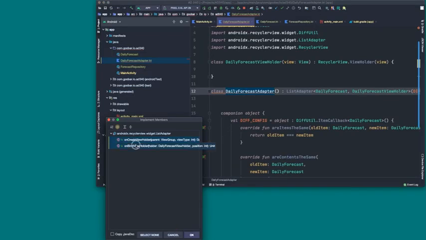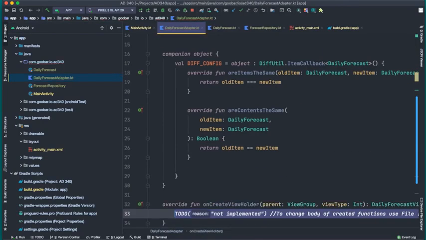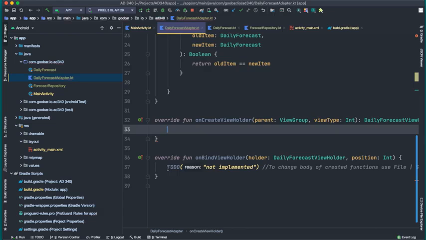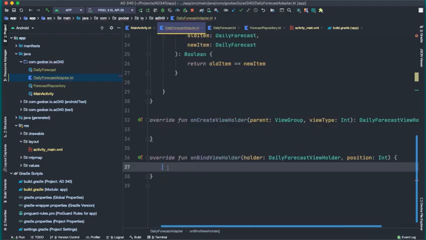And now I will select both of these as well. So we're going to implement now onCreateViewHolder and onBindViewHolder. And I'll hit OK. And so now we are ready to define these 2 methods.